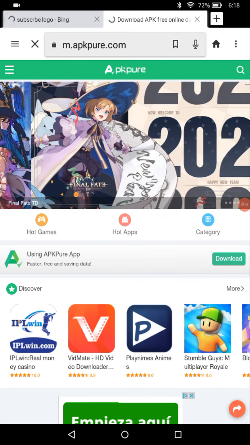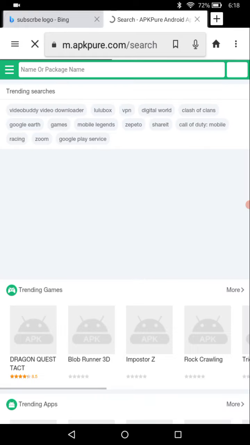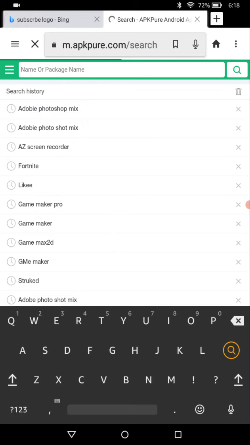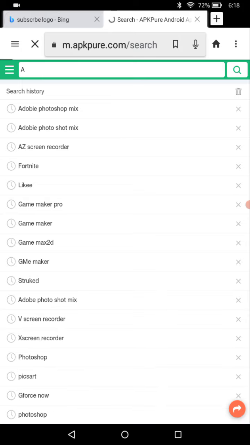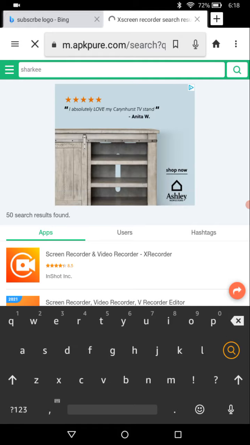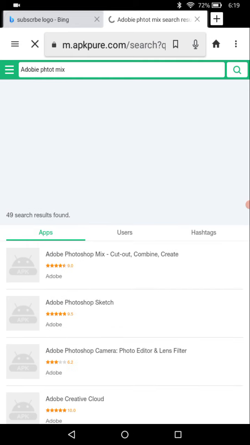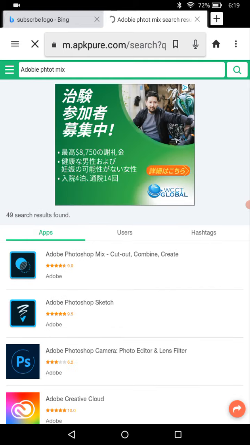Okay guys, now that we are here, go to the search bar and you're going to search up Adobe Photoshop Mix. Adobe Photo, that's not how I spelled it. Mix, then press search, and it should come up. If it doesn't, you probably did something wrong, but it comes up. And boom, the first one, not any of the bottom ones, the first one.